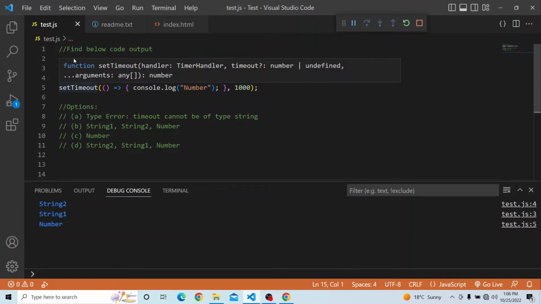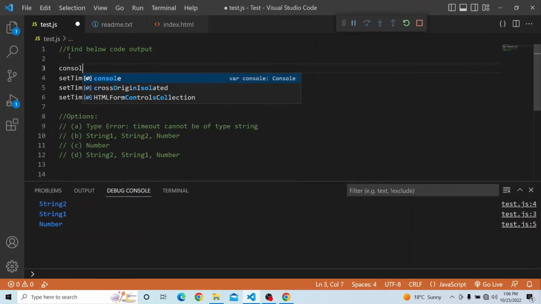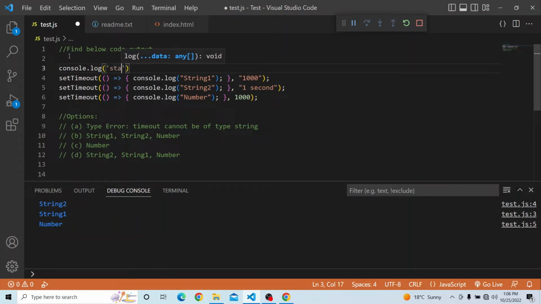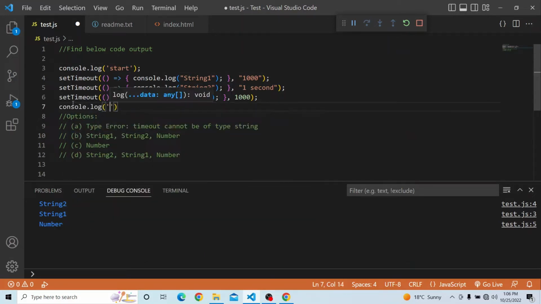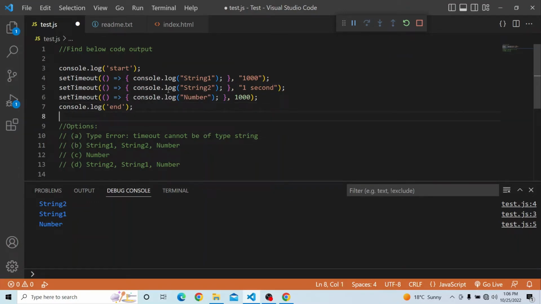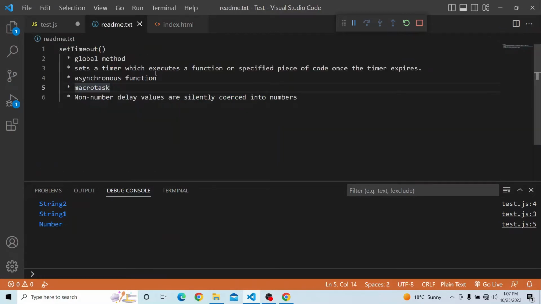The remaining piece of code, like if I have a console.log of start, and we have a console.log of end, it does not wait for the milliseconds set in the timer. It just prints console.log of start, console.log of end, and then it puts the setTimeout as a macro task, or a callback function. It will be in the callback queue. As soon as our code gets executed, whatever is available in the callback queue gets executed.